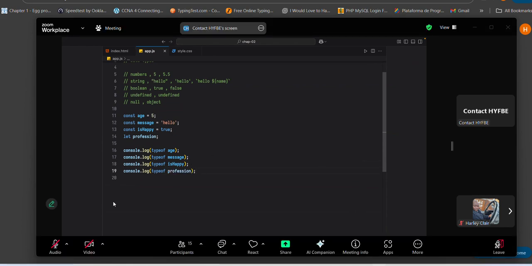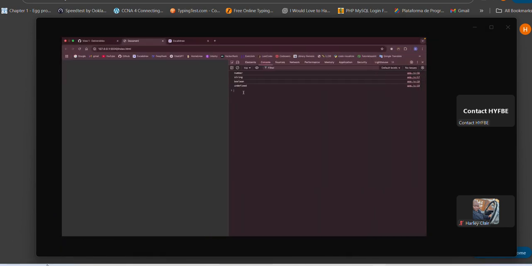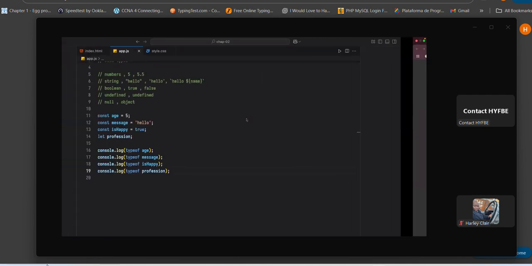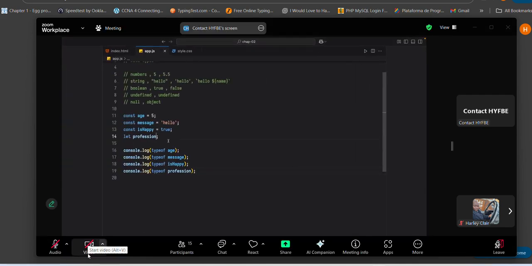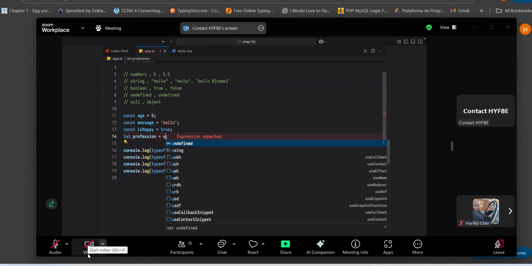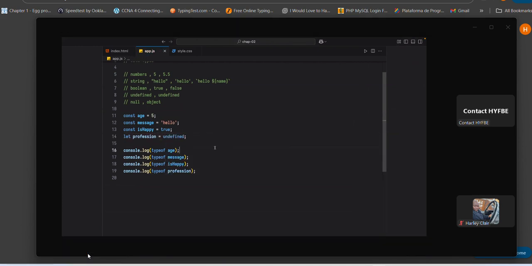So let's try to do the same with profession. And if I go here, it is undefined here. Now I can also, this way, by the way, doing that or doing that, undefined, it is the same. There's no difference between the two. Because if I write undefined, it's a value here. If I do it this way or this way, it's the same idea.